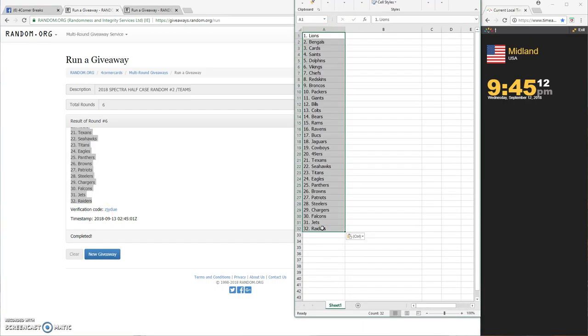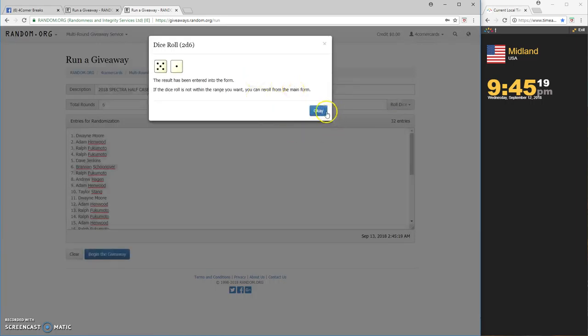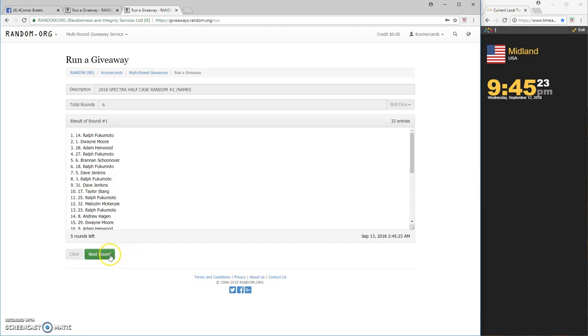Again, 4 or more on the names. 6 on the names. 1, 2, 3, 4, 5, and number 6. Ralph on top. Ralph on bottom. ZQYIWU.